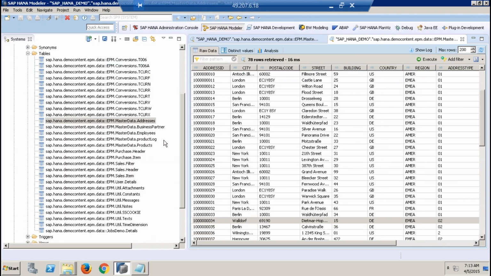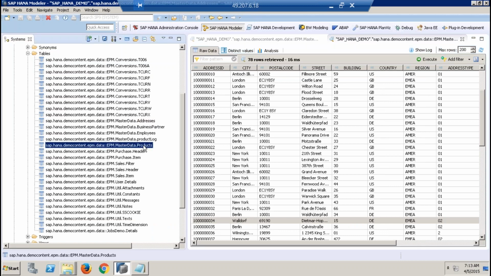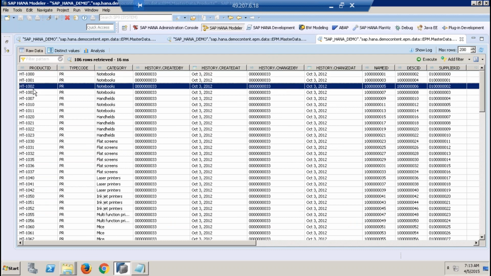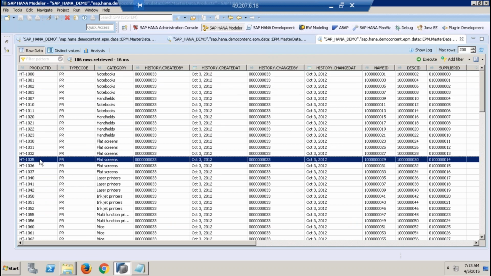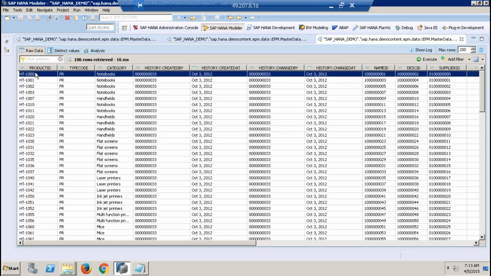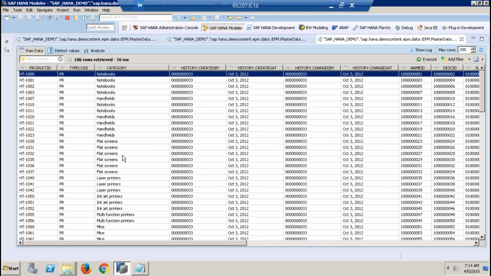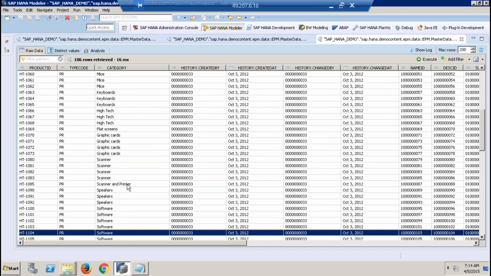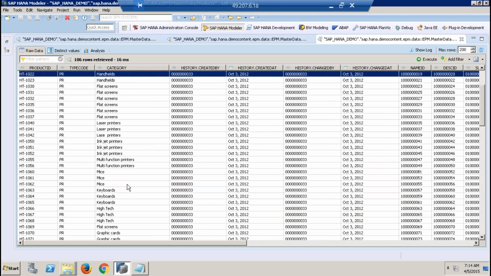Okay. Next, I have another table called products. I've got a different set of products. Each record here is unique, because every product has a unique ID associated. And for a given product, I see something called type code and category. What type of product it is, and what is the category of the product, whether it's a flat screen, notebooks, or I've got different categories of the products.